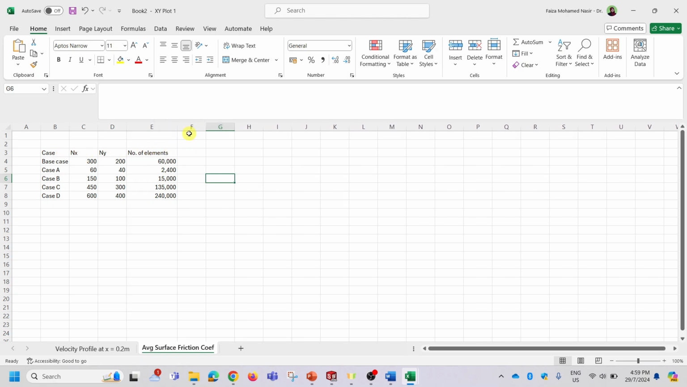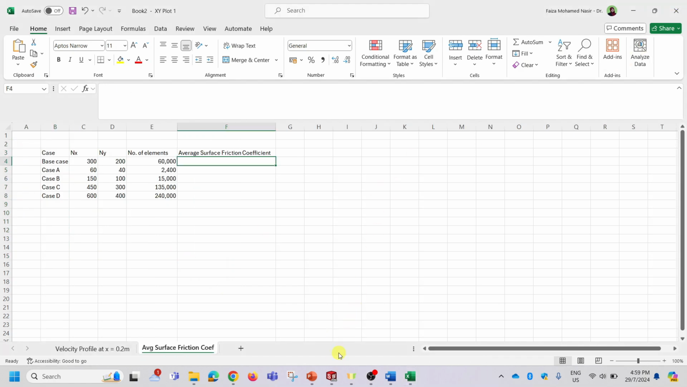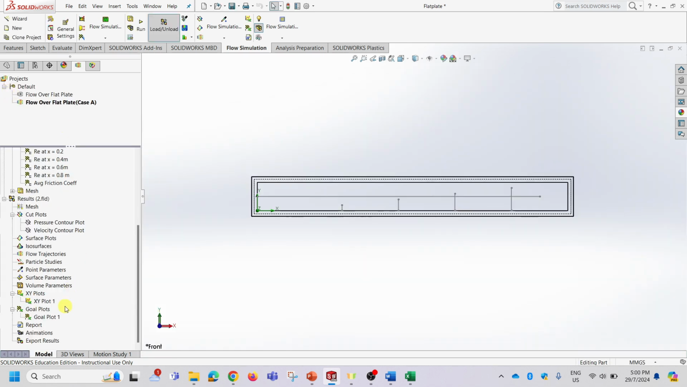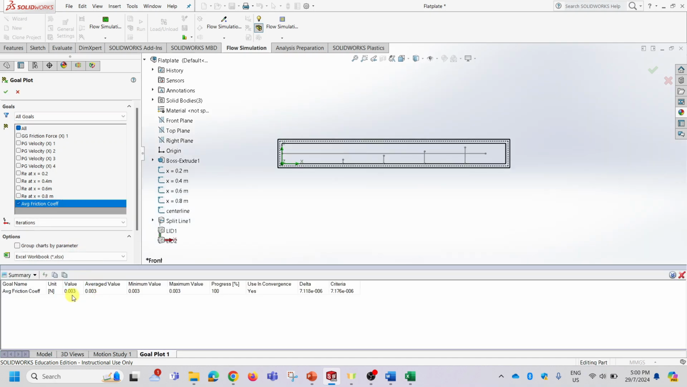Okay, now we put another column here, which is the average surface friction coefficient. This is the data that we get from the simulation. This one we can close already. Close. So get back to your simulation over here. We want to get the coefficient, so that's the goal plot. Double click, then pick average coefficient, and then just show it. So the value is 0.003.